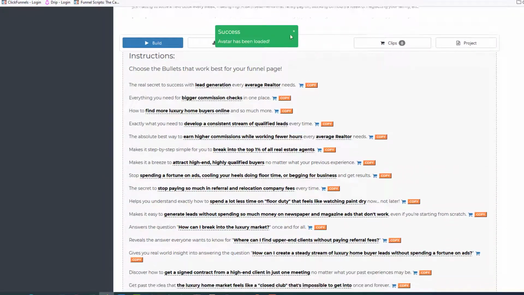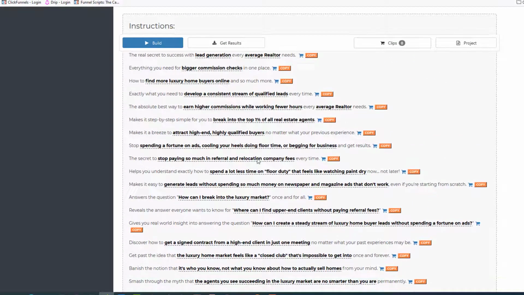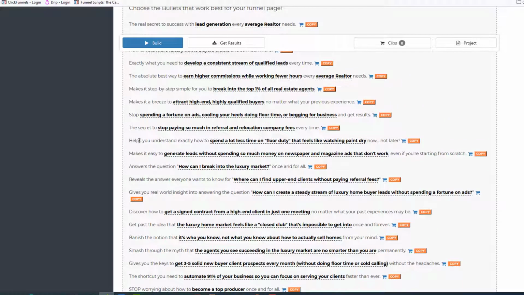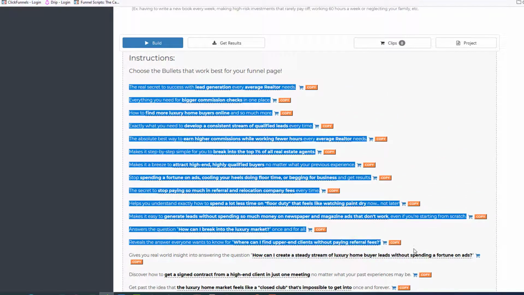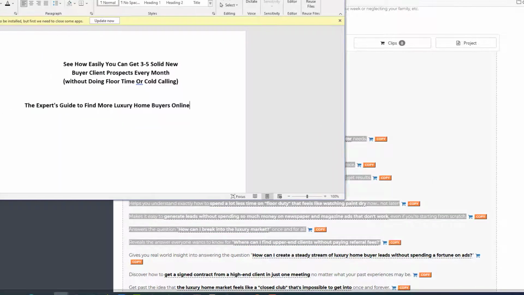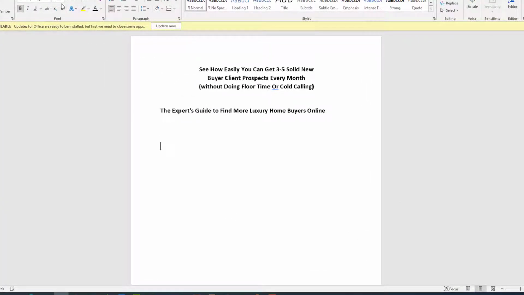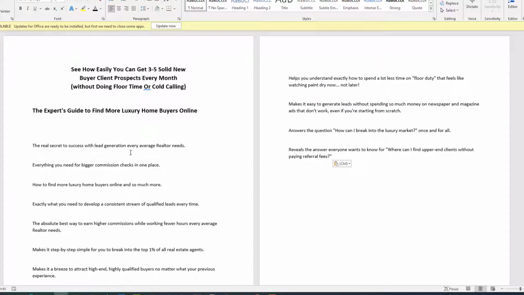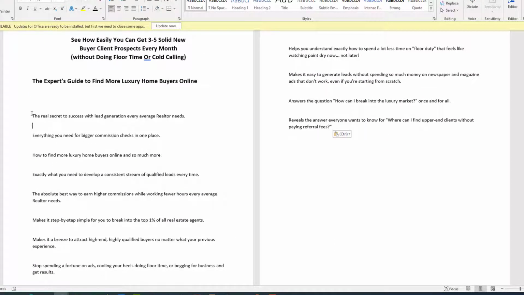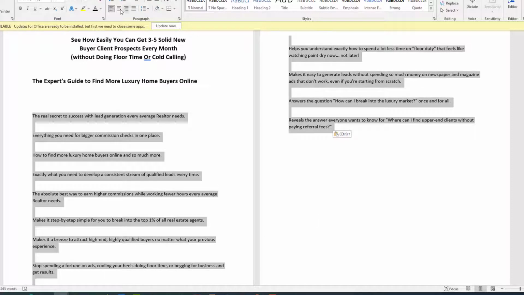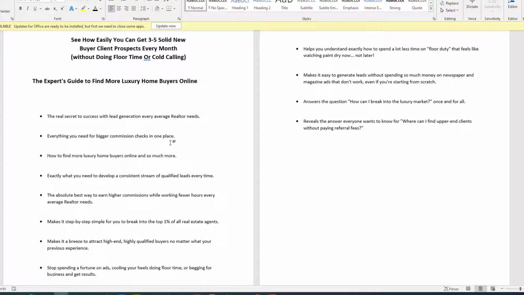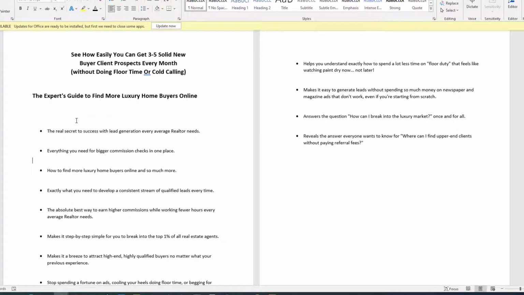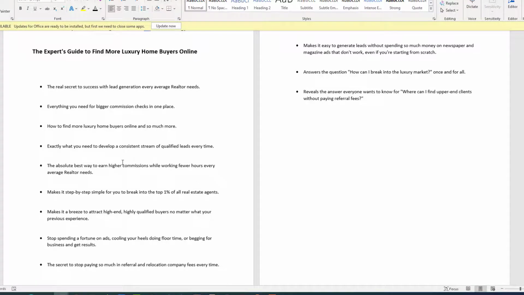So now this is going to build us a whole bunch of bullets. We can basically choose whatever ones we want. We could use all of them if we really wanted to, but let's just say we're going to go to there. Copy. Now I bring over my document again, and we're going to go down, change this back to 12 point, unbold, and paste them in there. So now these are spaced out. Because these are bullets, we can add the little bullet thingy here. And there we go. So now we've got some bullets for our sales message here.